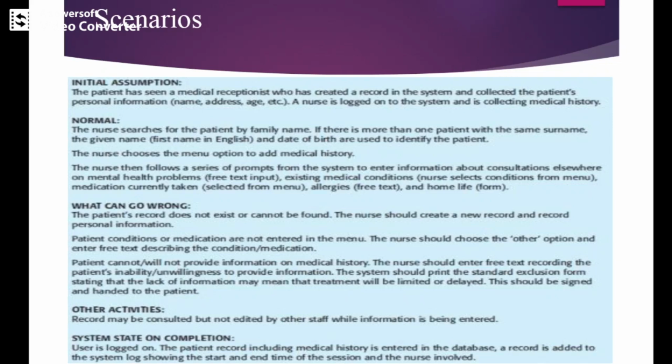The next step in the scenario is information about other activities. You need to see whether any concurrent activities are running. The record may be consulted but not edited by other staff while information is being entered. So once the nurse starts entering the information, that should not be edited by other staff.